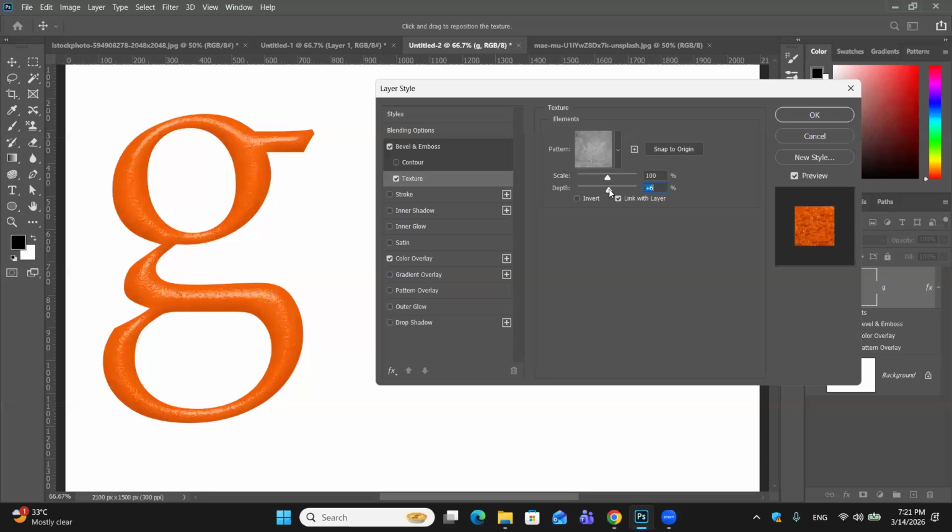See, I'll go slowly, slowly. I'm going into a minus. From here also like this, you can go or you can decrease slowly, slowly. This kind of effect is coming. See, so 8 I have given. Scale is 100%. Now I'm increasing the scale.